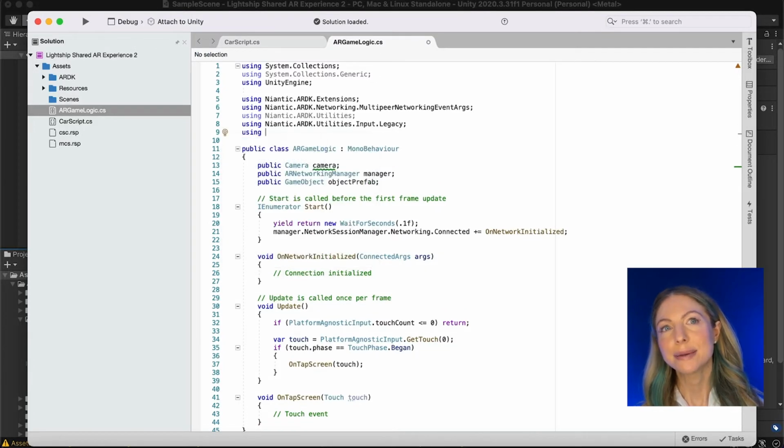Remember to import the namespace niantic.ardk.ar.hittest.